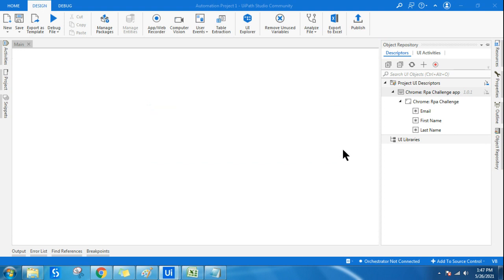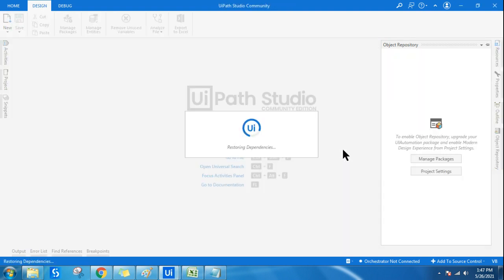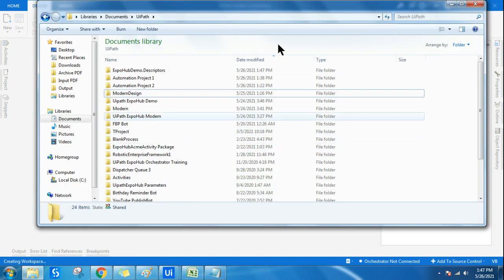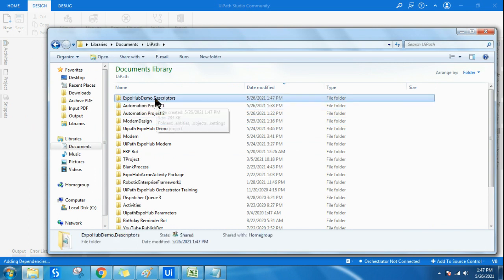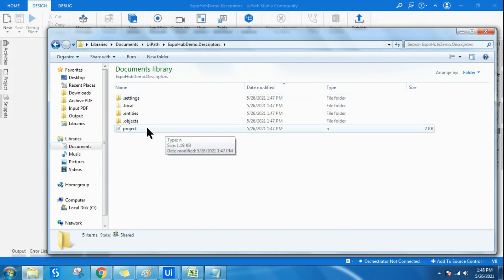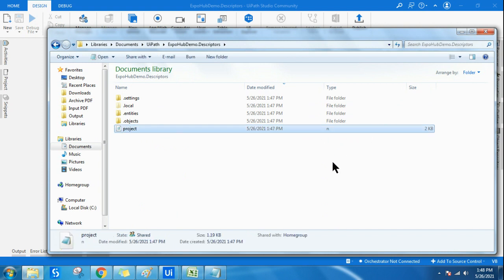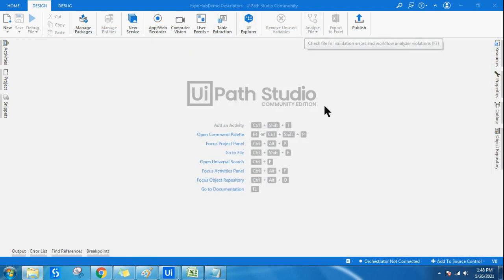Say yes. Okay. Now once you have created the library, look at the folder where it is getting stored. Generally it will be in the UiPath folder. Wherever your UiPath projects live, in the same folder you will find ExpoHub demo.descriptor got created. But this library does not have a NuGet package, .nupkg, right? The NuGet package is not available. So the library is not completed yet. I mean, the library is not completely created yet.